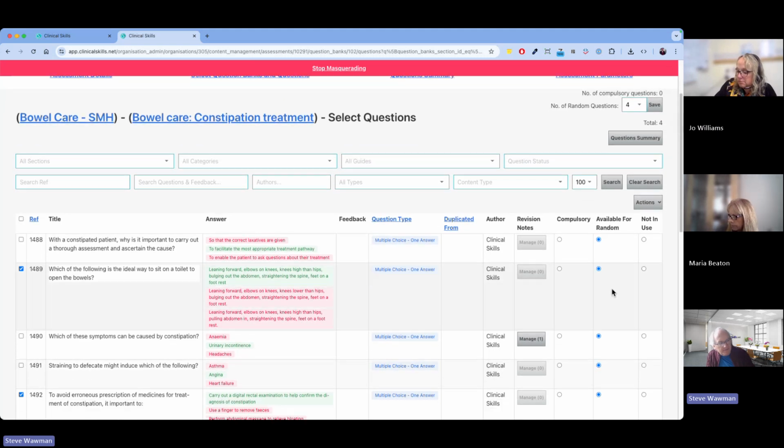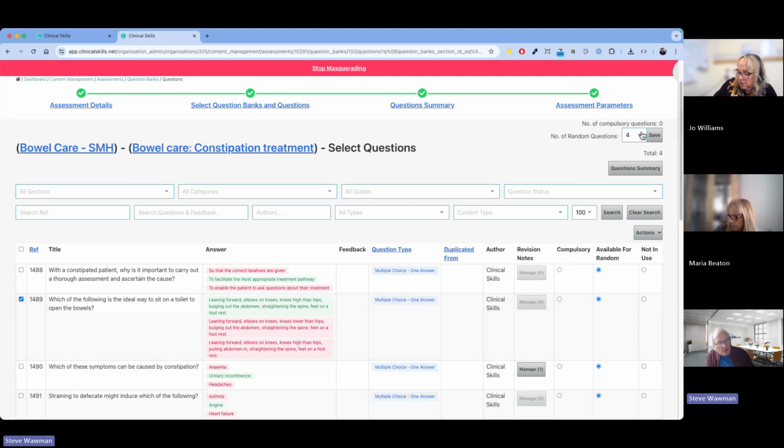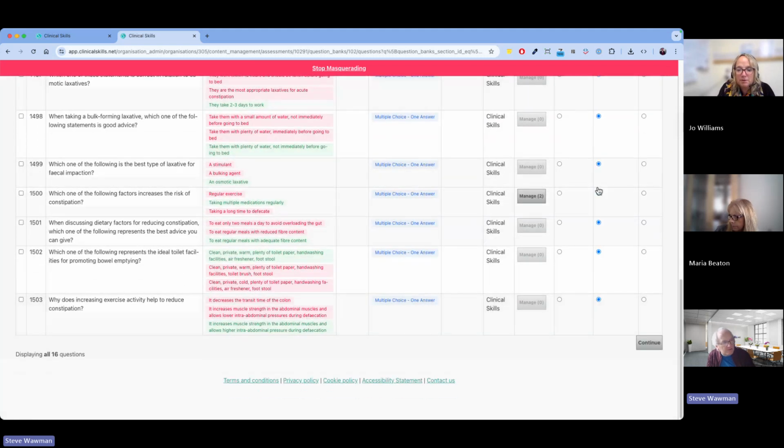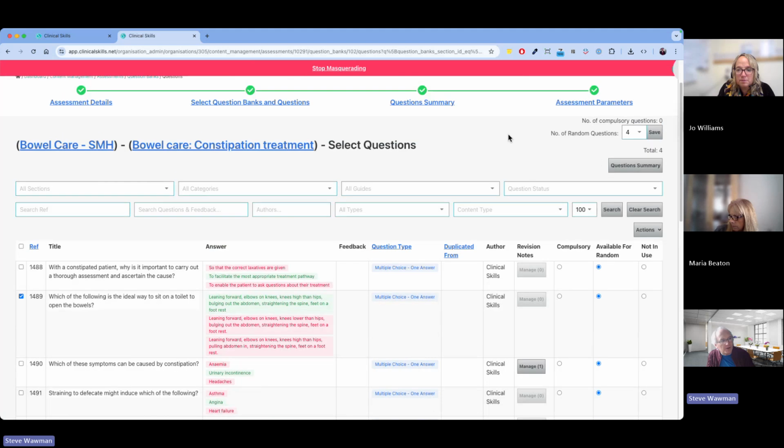If they are selected for random, this at the top determines how many of those random questions are picked from this one question bank each time it's taken. So does that make sense? That you've got, what, 16 questions or whatever it was in here selected as random, but only 4 will be chosen from this question bank each time.